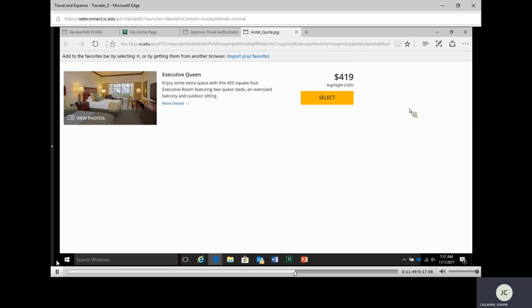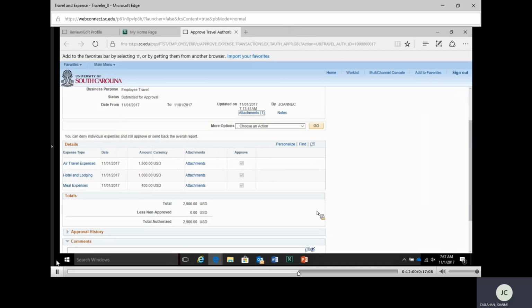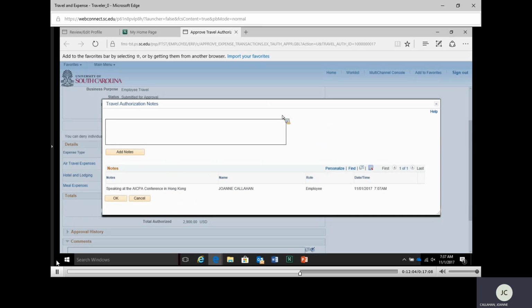Click on the quote. It actually just brings up a screen of what the quote was. When you're done with that, just X out of that. Click OK. It brings you back to your approval page. The proxy may have put notes in there for you. You can click on your notes section if they did.